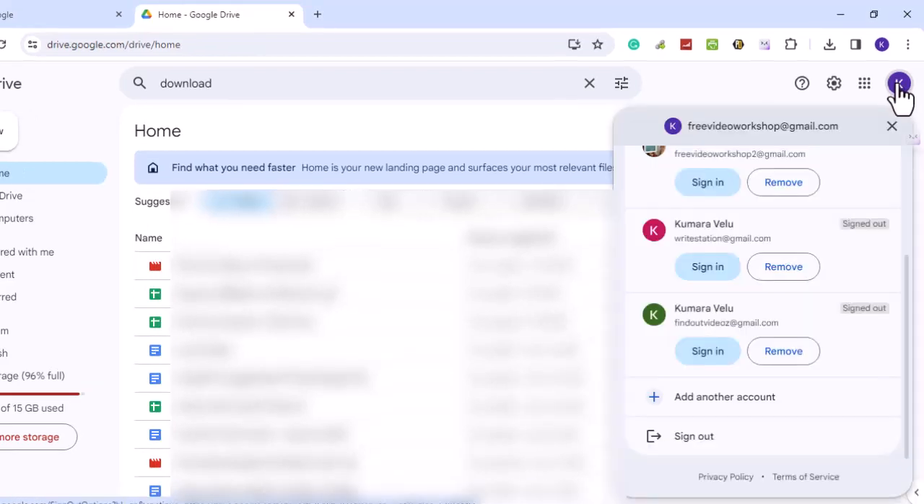Try using another Google account to upload your video. See if this solves the problem. You can then share the video to your first account and make a copy of it.